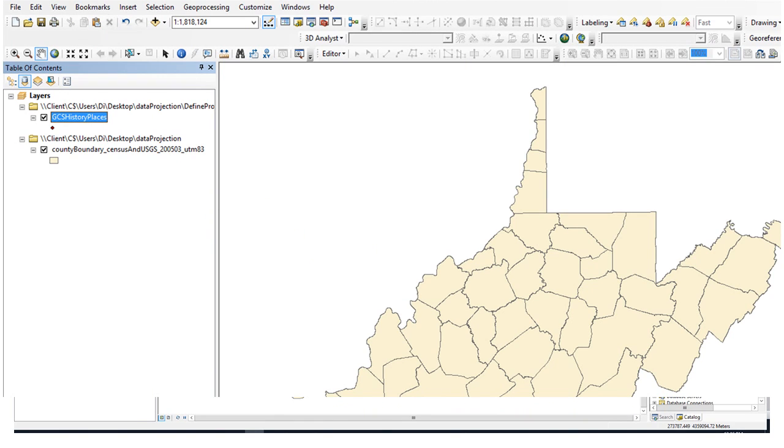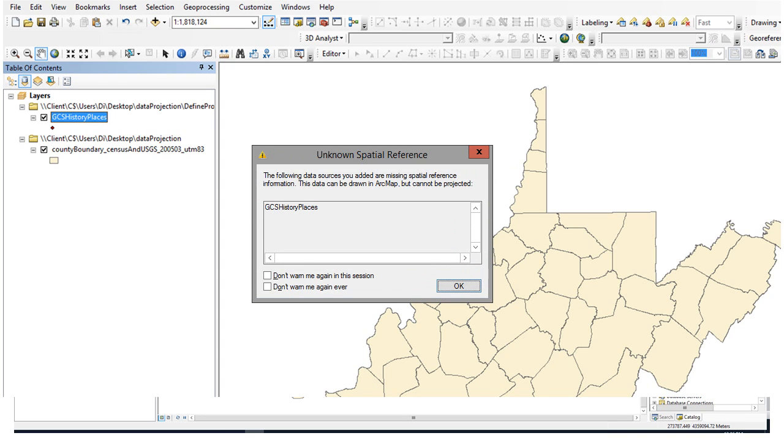The next thing we're going to look at is what happens when we add in the historic places, and I've given you a hint here. It says GCS because it's in a GCS. When we go to add that data in, it doesn't do what we expect it will do, and you see that it's added in this slide, but it's not showing up. And the reason was when we added the data in, you get this warning. The following data sources added have missing spatial reference. It can be drawn, but it can't be projected. So they can create those points, but they can't place them relative to other things. So it's impossible. So that creates a problem.